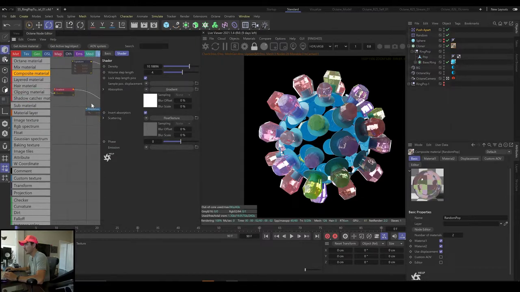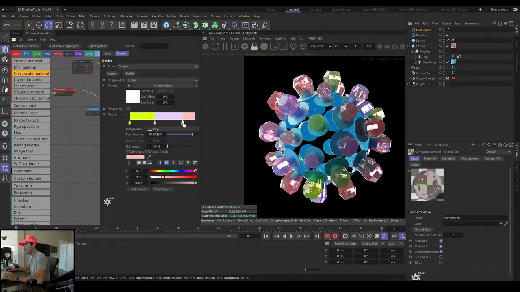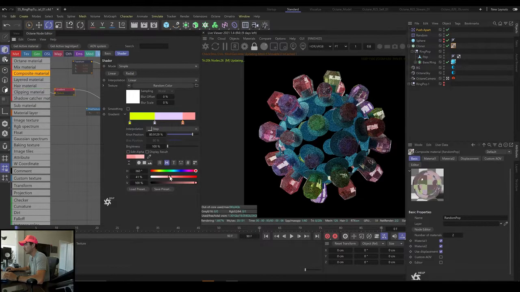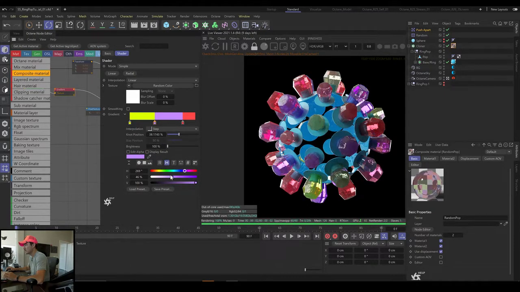Cool. And these might need a little bit more saturation on some of these. Purple. Cool. That's looking actually pretty dope. It looks pretty realistic. You can change these colors as many times as you want.